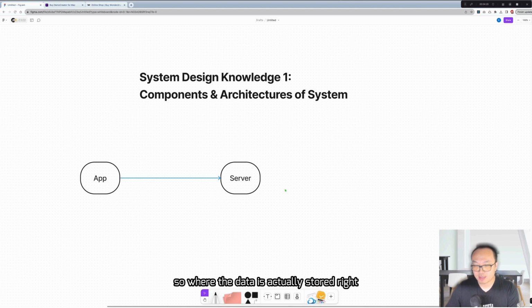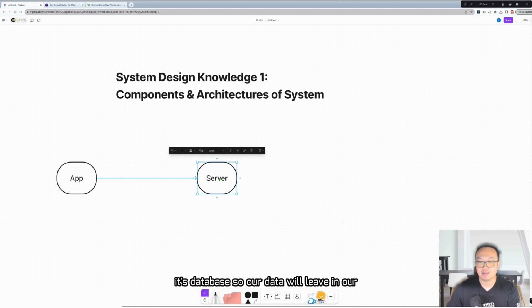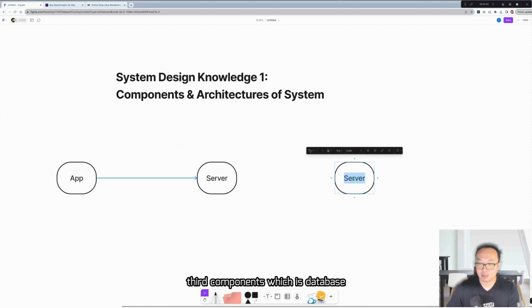So where is the data actually stored, right? So let's talk about it. Usually we use a database, no matter what kind of database, right? So either it's a MySQL database or it can be a MongoDB, which is a document database, right? So no matter which kind of database it is, it's a database. So our data will live in our third component, which is the database.